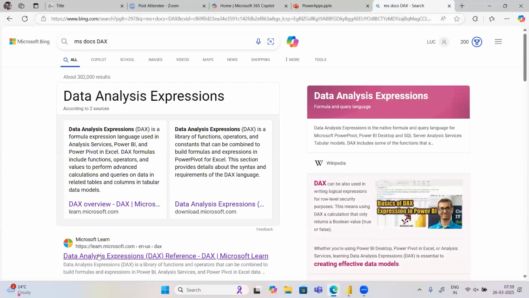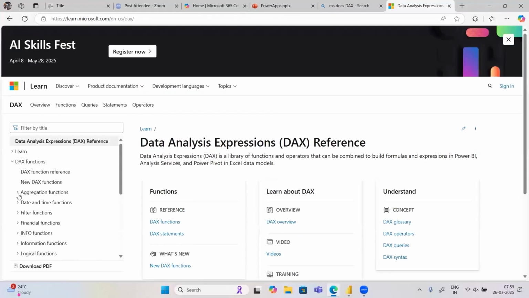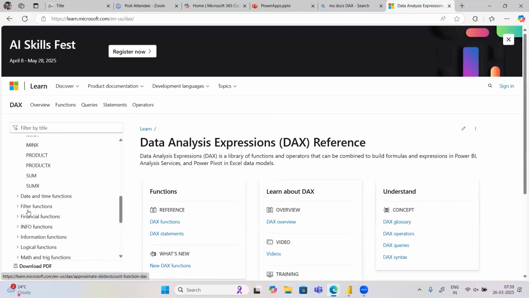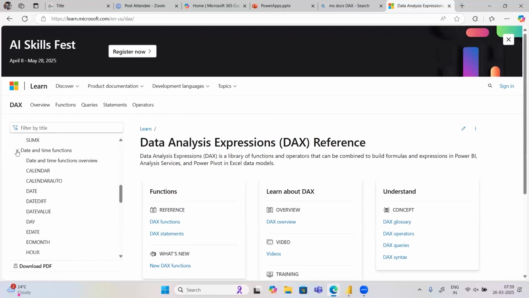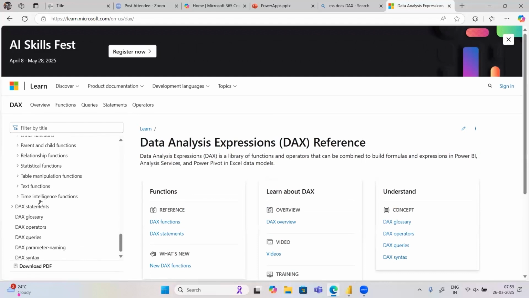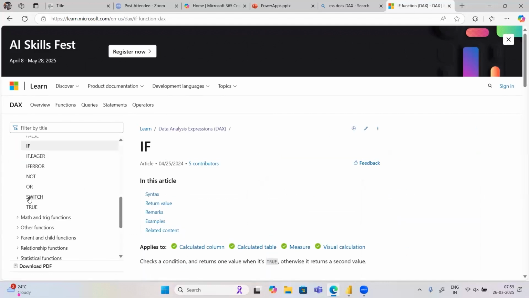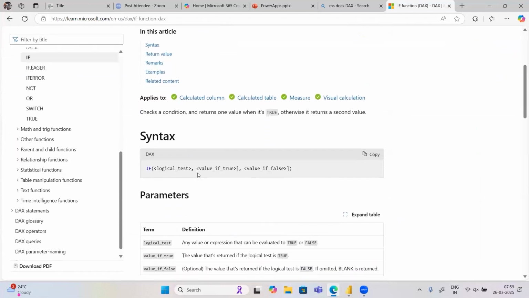Here you go. This is the official documentation from Microsoft for DAX. Now here you have all these functions. You have aggregation functions, you have date and time functions. You have to check conditions now. You can simply check from here also. You can write if. Here you go, this is the if condition. Now it will tell you everything.